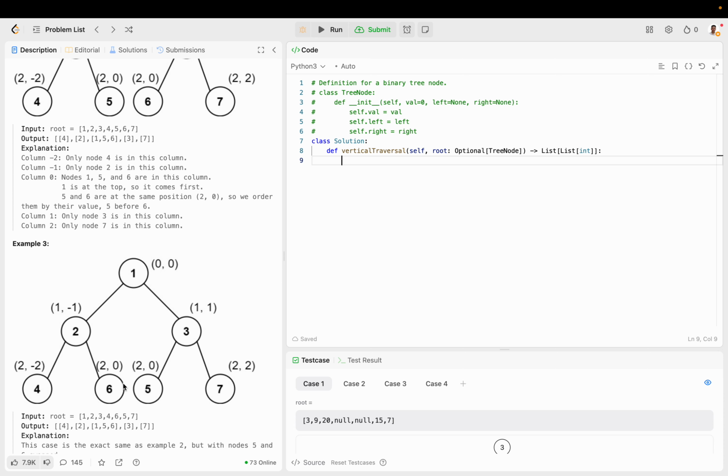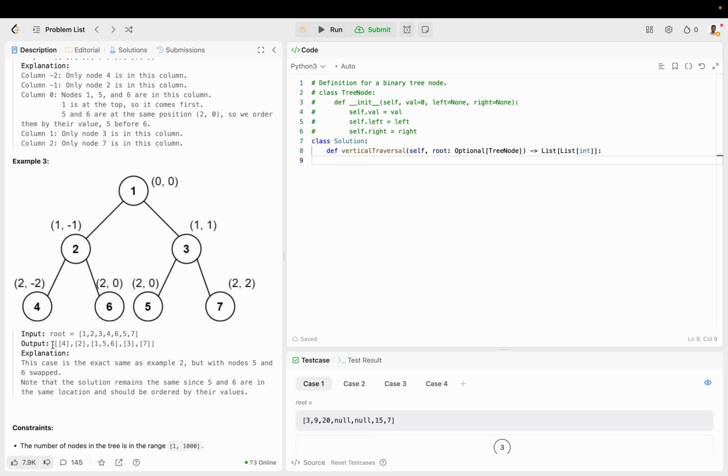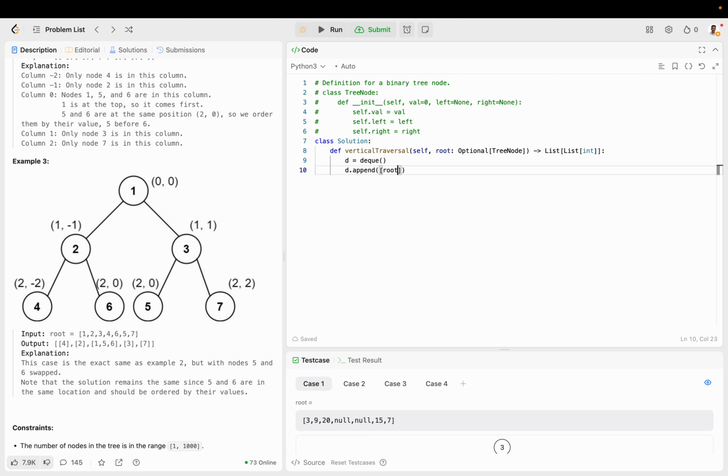So for example, here 6, 5 is supposed to be 2, 0, 2, 0, so we want 5, 6 because they're the same coordinate. And as you can see, we want a list of a matrix of integers. So first, let's do a level order traversal to get all the nodes. So let's append the root, and this is because the root will always have a coordinate of 0, 0. And then let's define dictionaries to keep track of the coordinate and then also the column itself.